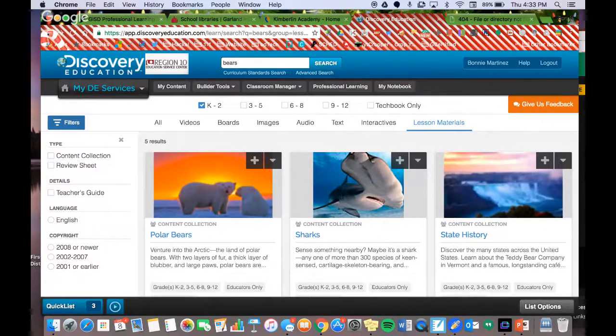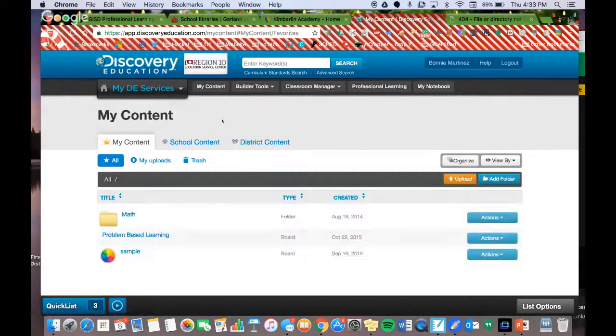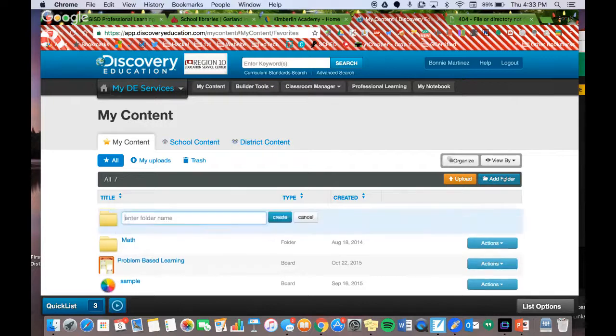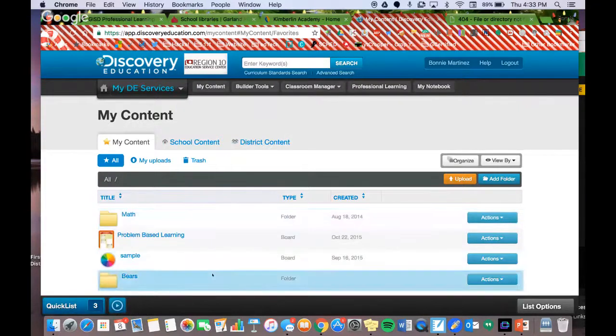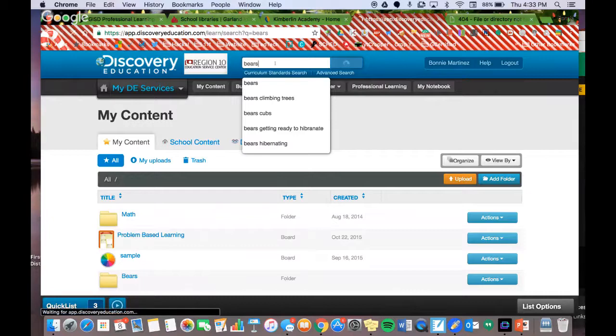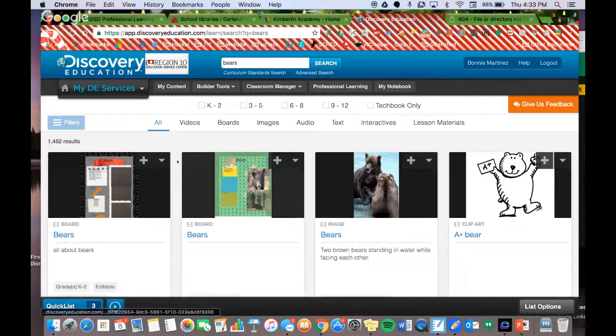Okay, so one thing that I really enjoy about Discovery Ed is that you can click My Content, and then you can create a folder for what you're looking for. So maybe you're doing a polar bear unit. Add a folder. And then literally everything that you find that you want, let's see, we'll go back to bears up here, you can add it to your own folder.